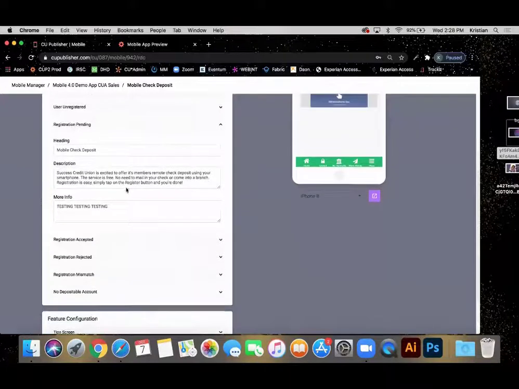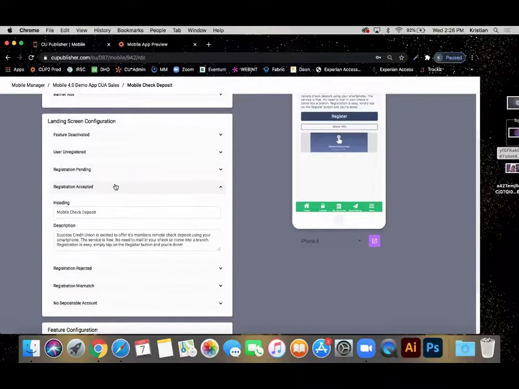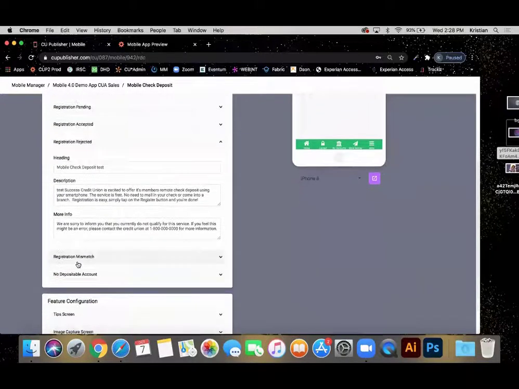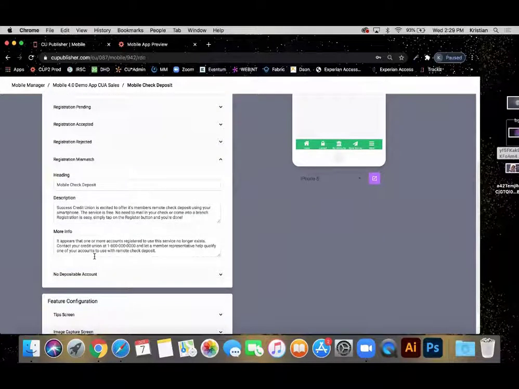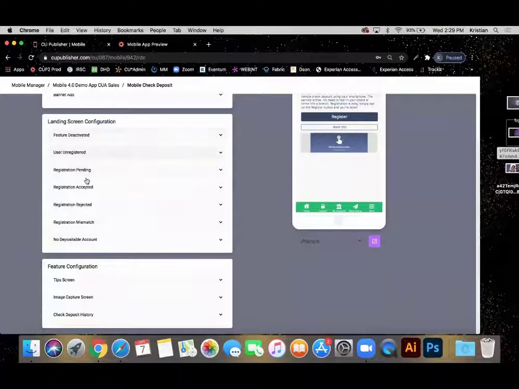We also have registration pending. That's once a member registers for RDC, they sit at that pending state until you at the credit union either approve or reject that member for service. You can customize the text that displays to that user as well. We also have accepted, a heading and description on that page, rejected for RDC service, a registration mismatch, so maybe their sub-accounts don't match what shows within the iDoc vault, and then no depositable account, maybe they have a freeze code on all of their sub-accounts. So your credit union can customize the text that displays on all of those options there.